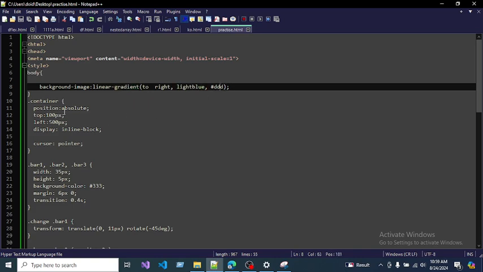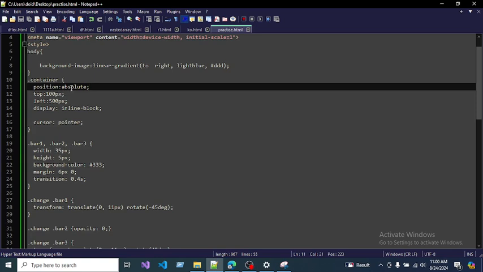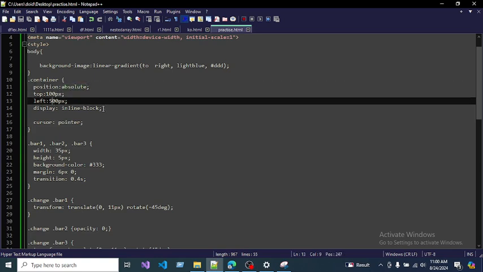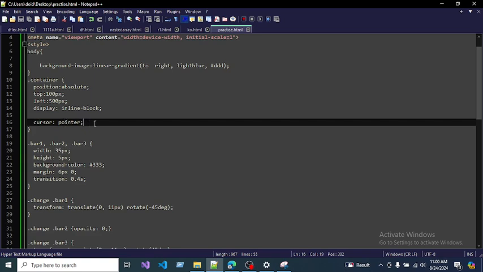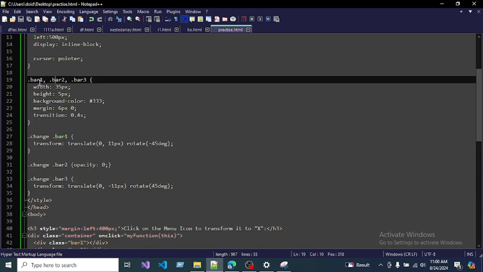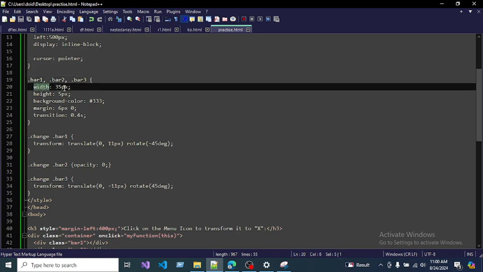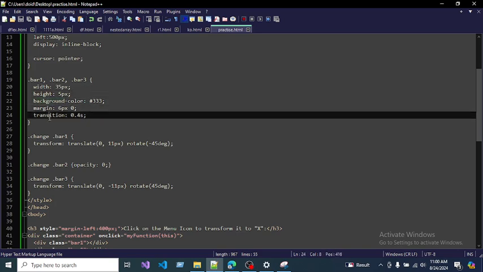Okay, then I use the container class with position absolute, top, left, and display in light block, and the cursor will be pointer. Okay, now I have used the three bars: bar 1, bar 2 and bar 3. First, width 35 pixel and height 5 pixel. Okay, and I have used background color, margin and transition.